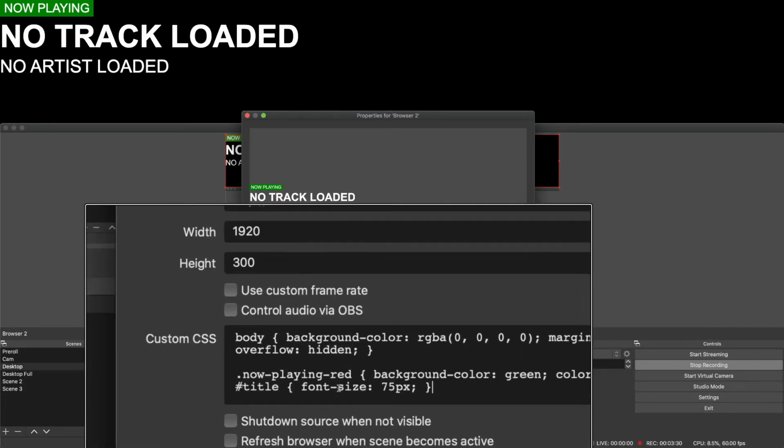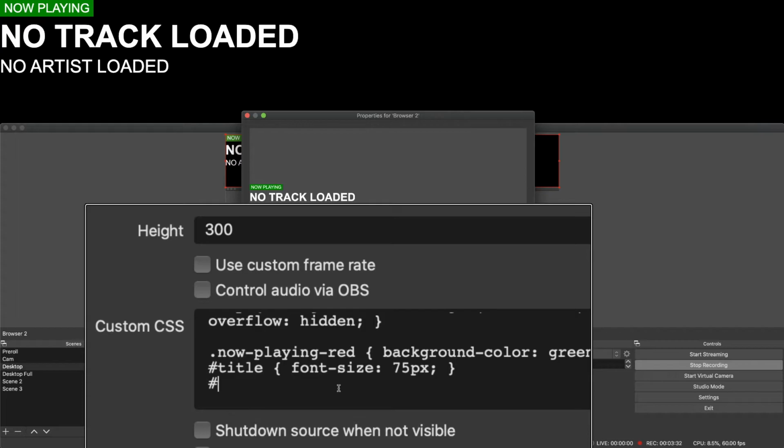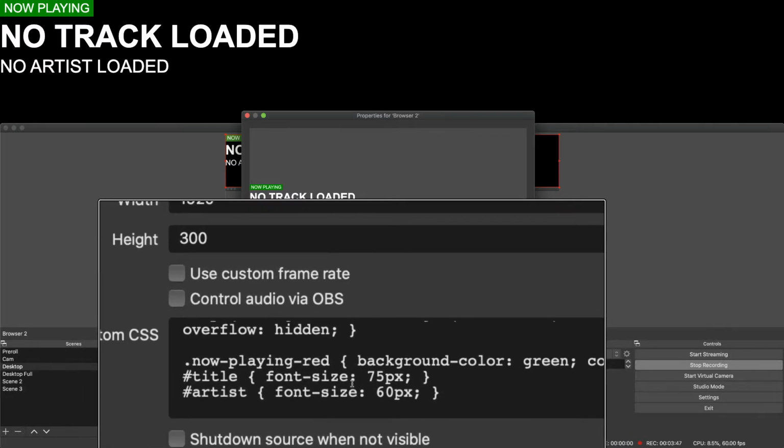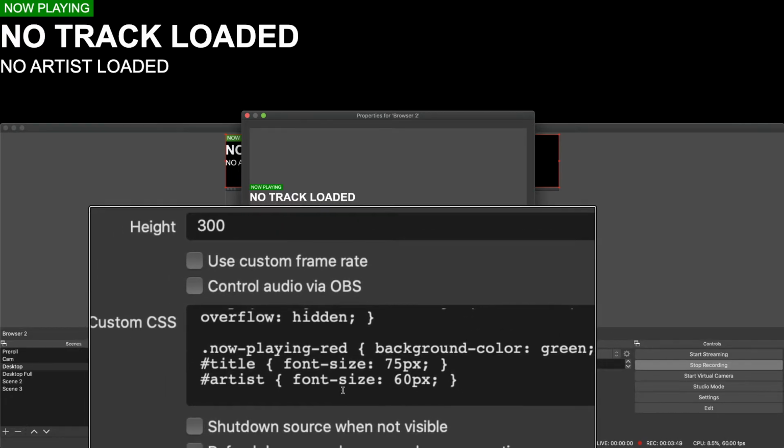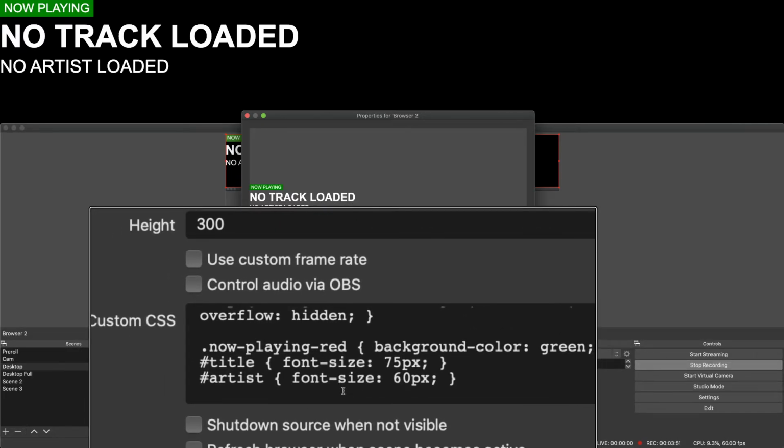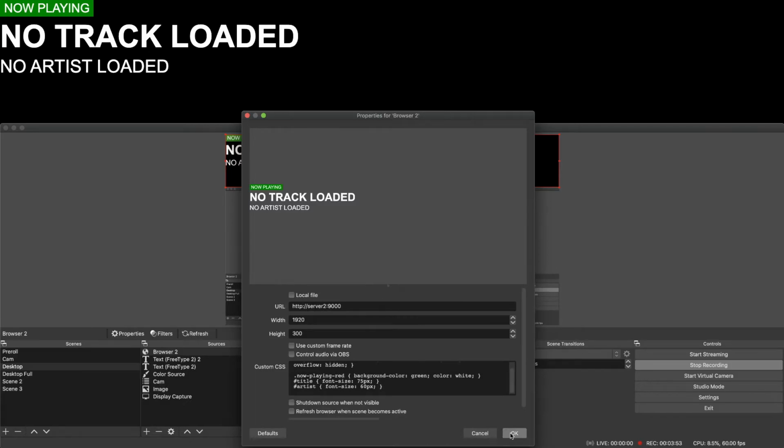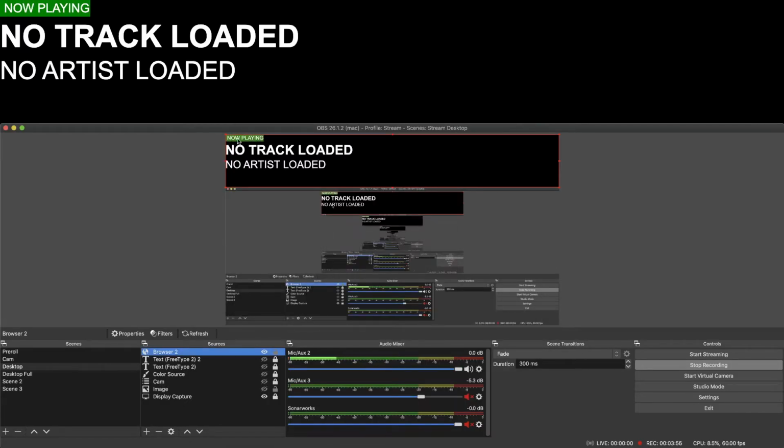If I want to change now, let's say, the artist, let's make another line. Hashtag artist, font-size, and we'll make it the same size, 75 pixels as well. Actually, let's just make it 60 pixels. It's fine. So you'll put font-size colon 60px semicolon, and then just press OK. There we go.